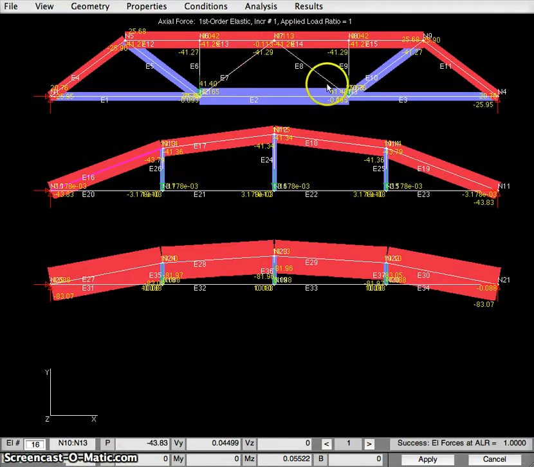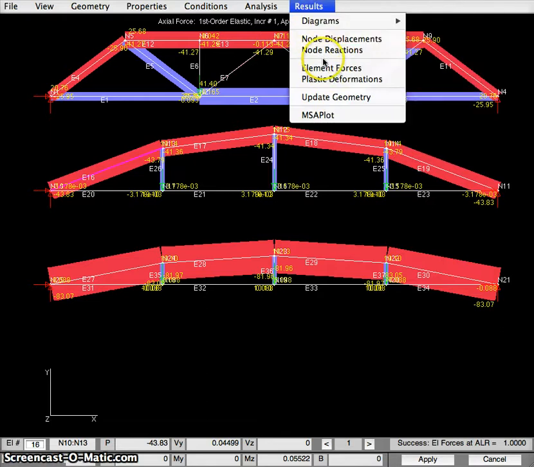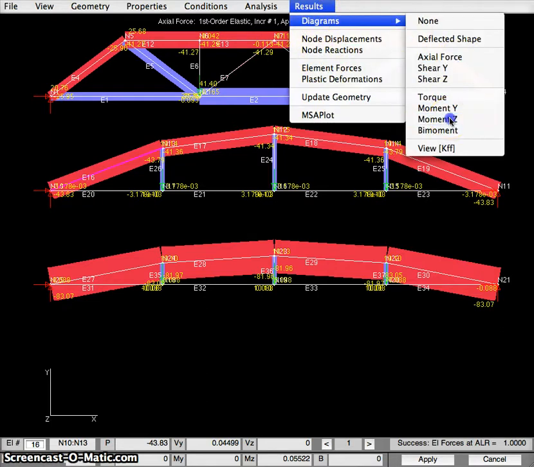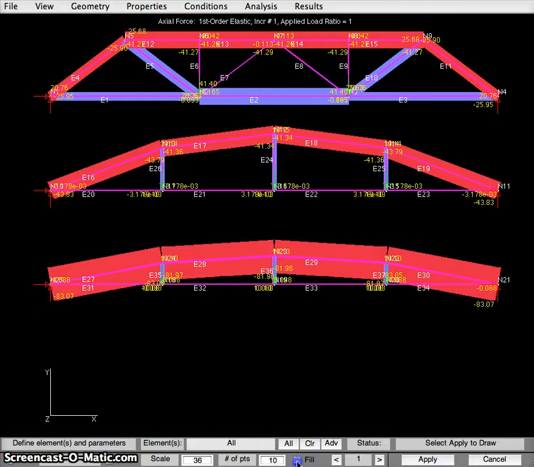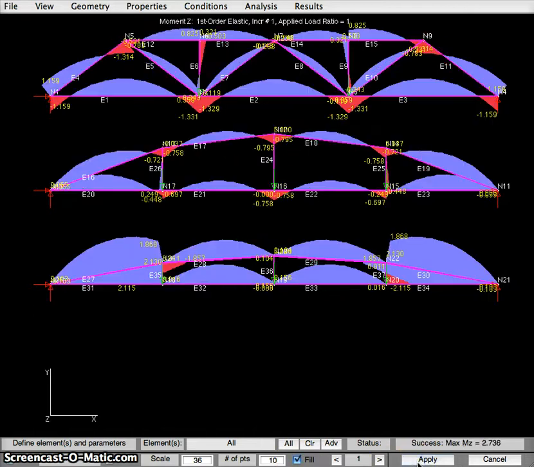You're also asked to find maximum values of bending moment. We can find those by looking under the Results, Diagrams, Moment Z item, clicking Fill at the bottom, and choosing Apply. Here we see moment diagrams. The maximum value is indicated at the point where this shaded area of the diagram has the largest magnitude, independent of whether it's blue or red, indicating positive or negative moment. If we look at bridge number 1 at the top, it appears that the maximum moment may occur here in the middle of element 1.